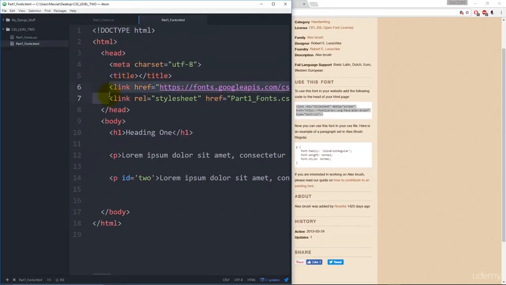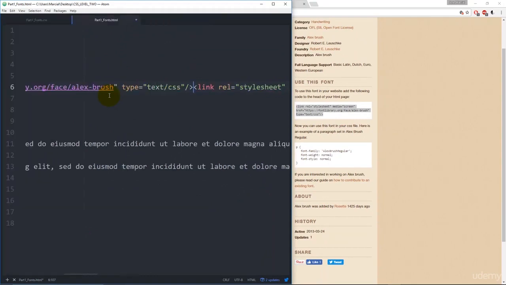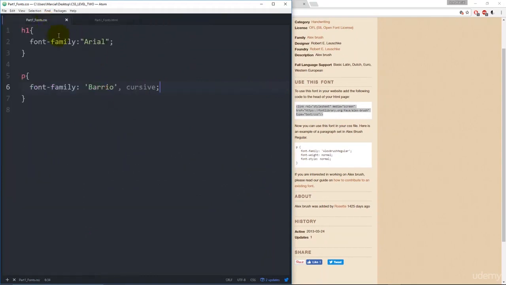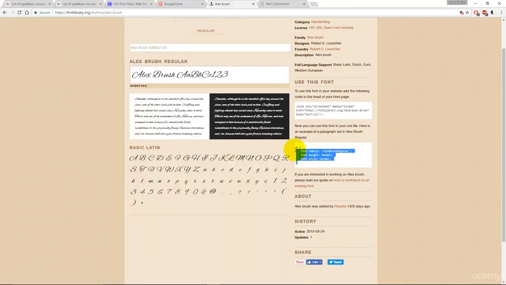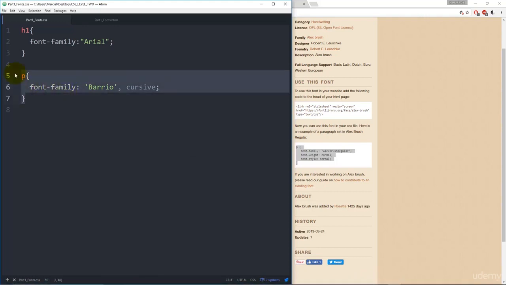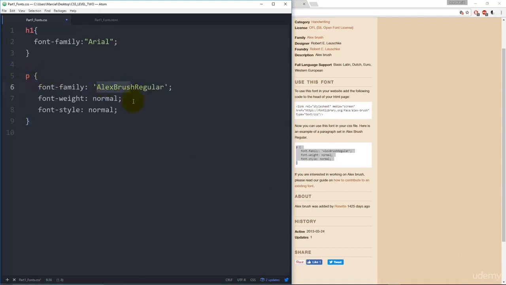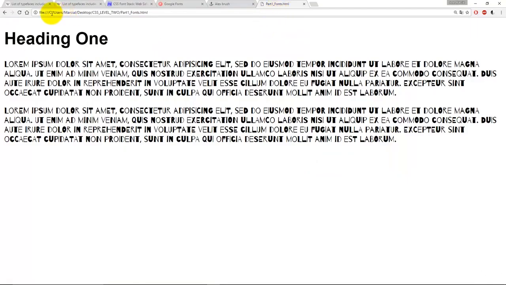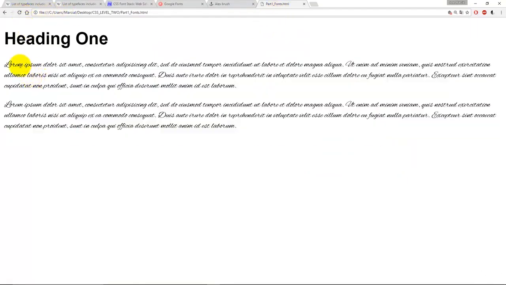So let's get rid of the last one, paste that in there, save it, and then over on the CSS, I can see what I have to use. So we'll just copy and paste that, and it's showing right now for an example paragraph. So we'll come back up here and paste that whole thing in there. So now I'm just calling Alex Brush regular, save that, and let's come back up here and refresh this page. And we can see now I'm using that Alex Brush font.